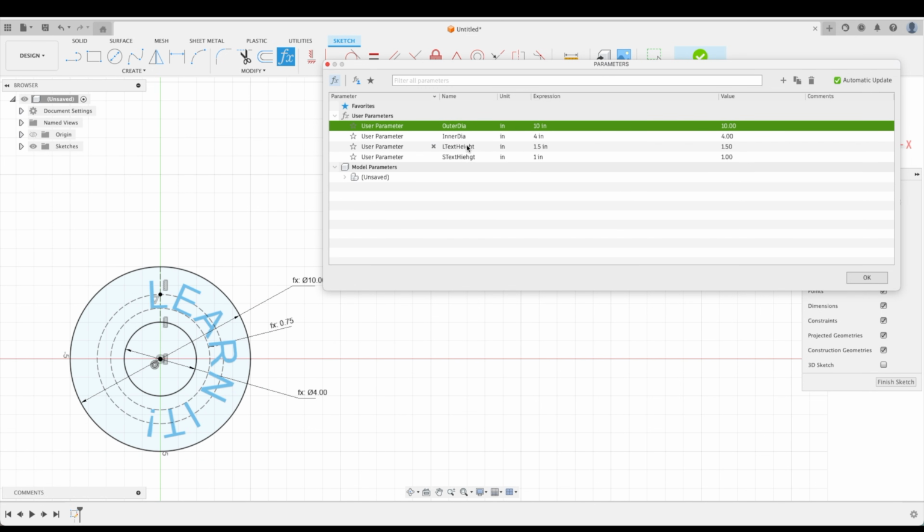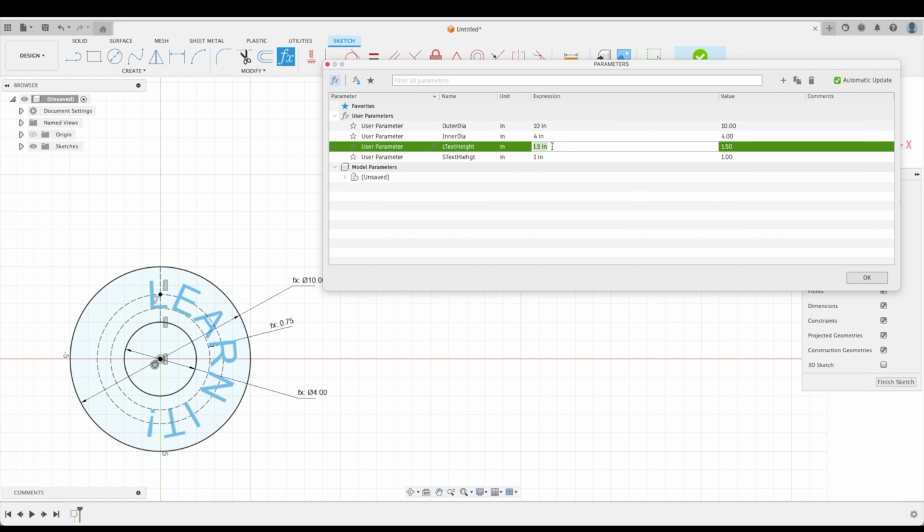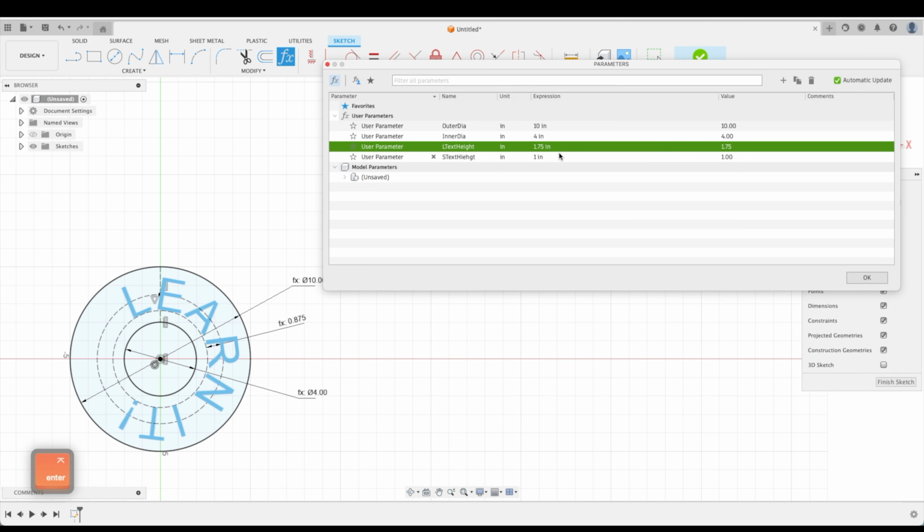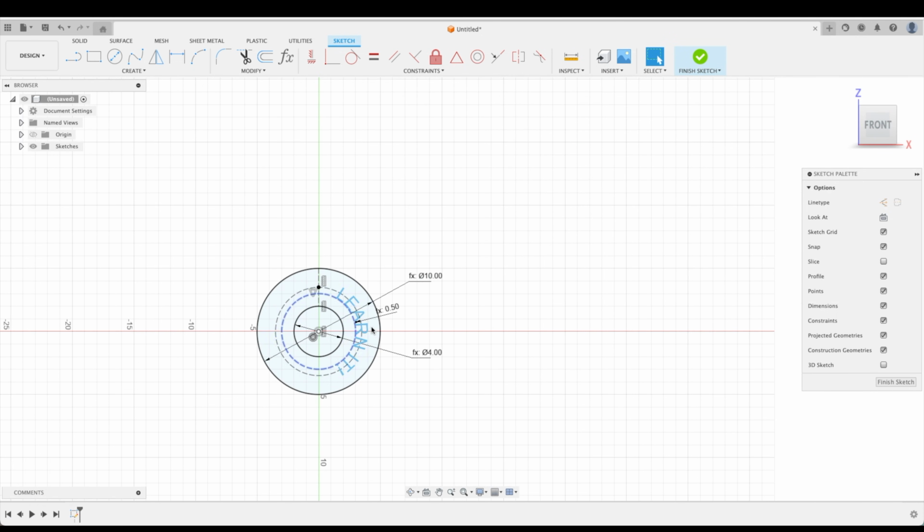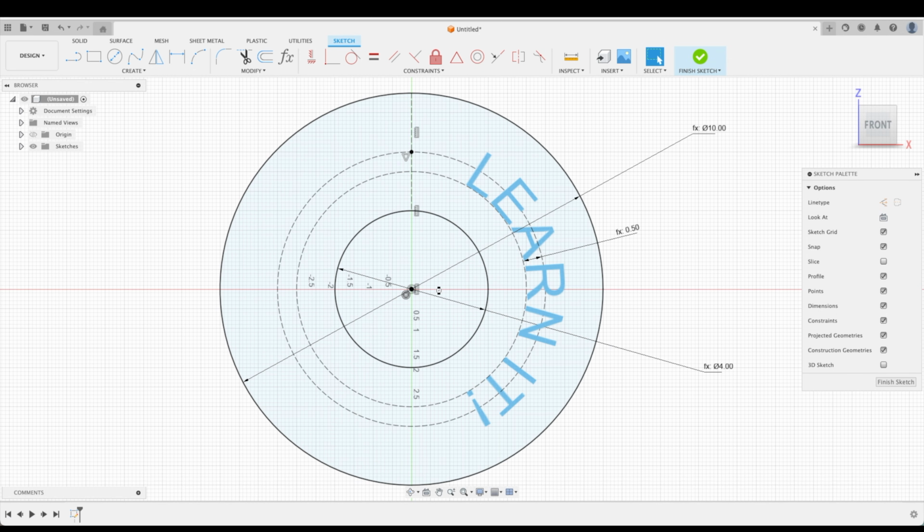10 and 4. Let's change our large text height. Let's go to 1.75. There we go. Let's bring it down here to 1 inch. Excellent. So everything is working very, very well.